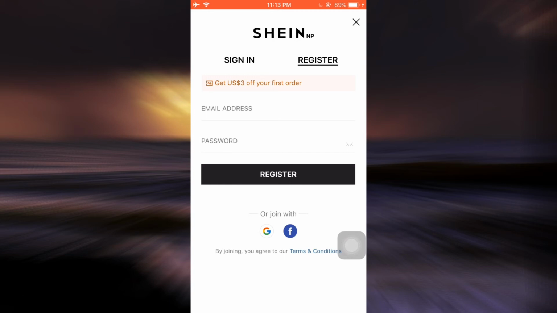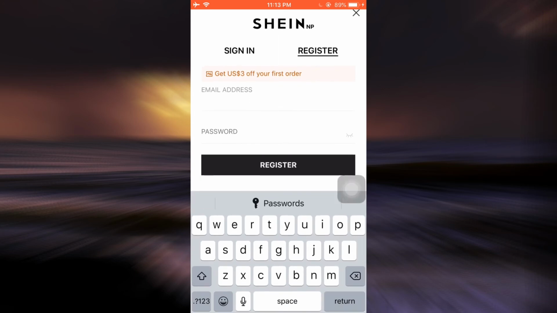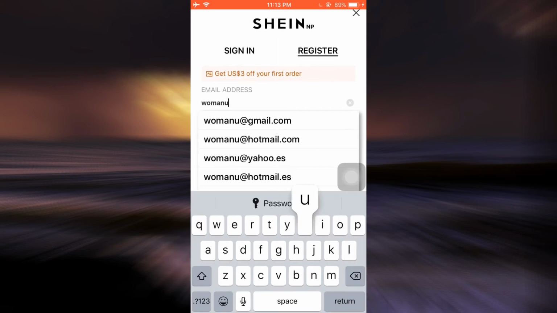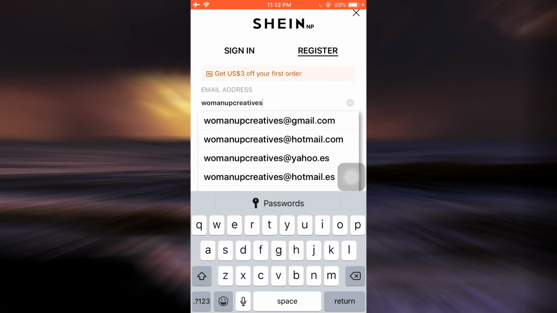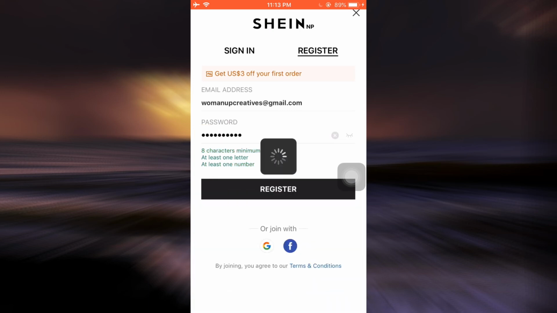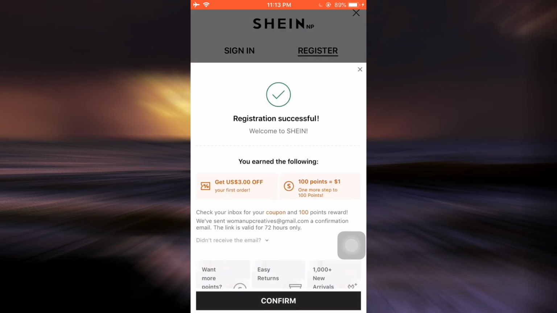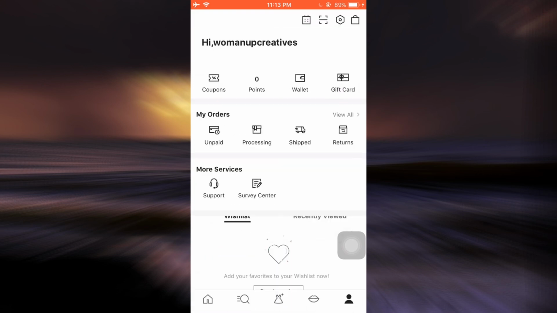After you are directed towards a page like this, you can register by going to the register section, or you can also join with Google and Facebook. So make sure that you use a particular platform that's easier for you. Here I'm just going to register by using my email address. So I'm just going to type in my email address over here, and after doing this, I'm going to also set up a password for my account. So here it says 8 characters minimum, at least 1 letter and 1 number, and then tap on register. After tapping on register, here it says the registration has been successful, so tap on confirm.